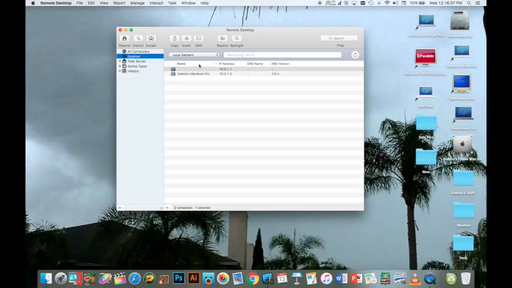Remote Desktop is wonderful. It's standard to only Apple products. I don't think you can get a Windows machine to control an ARD. I don't think you can do that. I've heard of people being able to do it, but I haven't been able to do it.